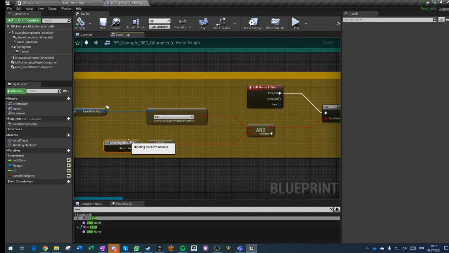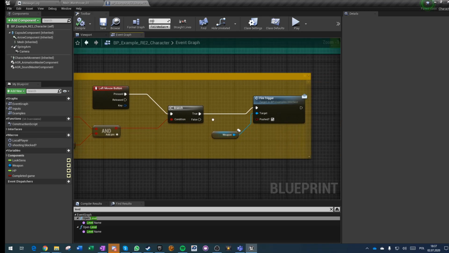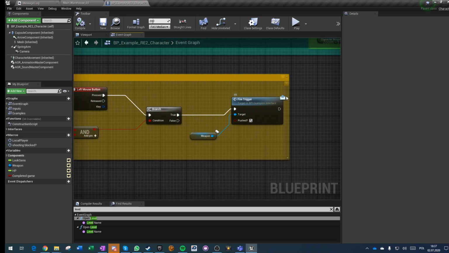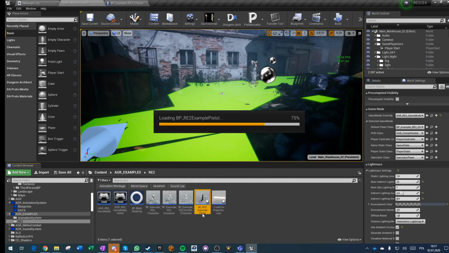So if the weapon doesn't have shooting block and we are in this pose and we match both of those things, then we are setting a message to the weapon saying fire gun. So let's take a look in the weapon itself. And here's the weapon.